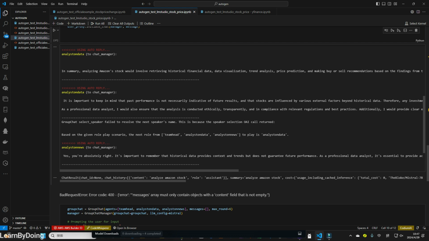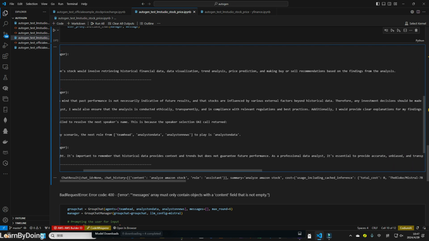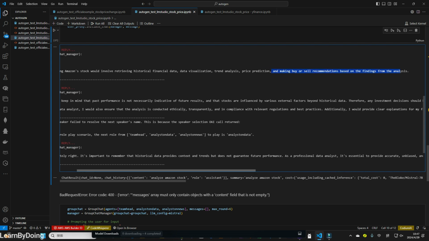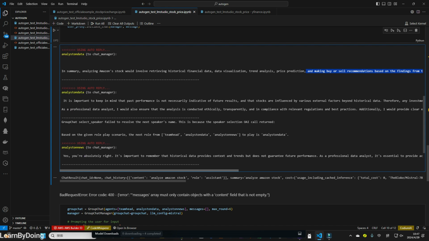It talks to the chat manager in summary. Amazon stock, and so on. It does not give a very precise conclusion because it says you need to do further analysis. So it's not working very well. And then it says that it is important to keep in mind that past performance is not a guarantee. I think this is like a disclaimer from investment banks. It's quite interesting.